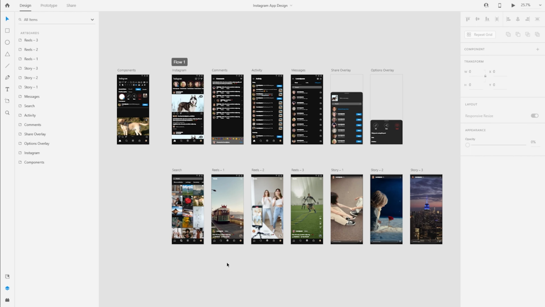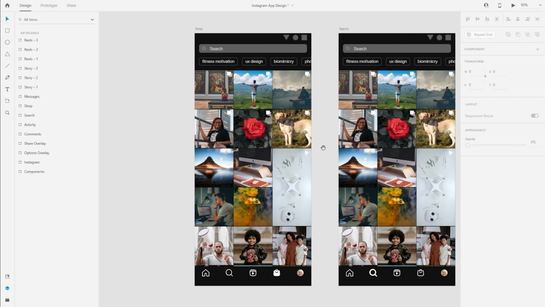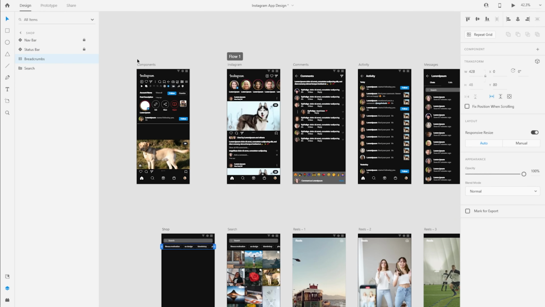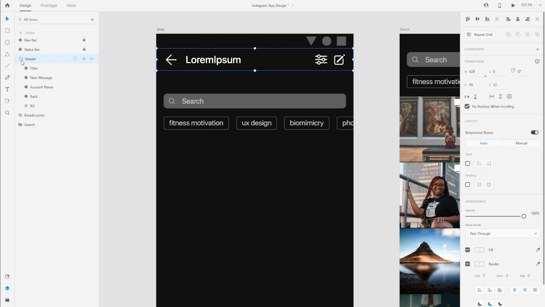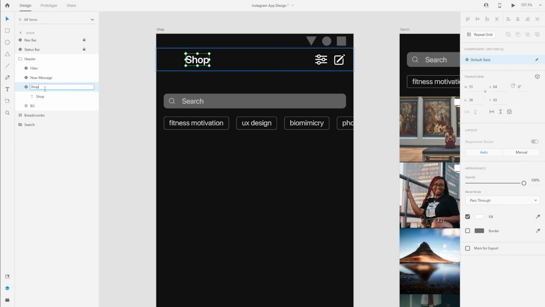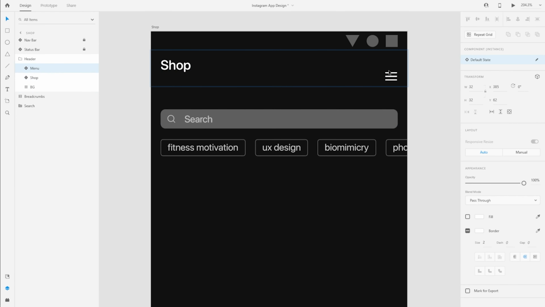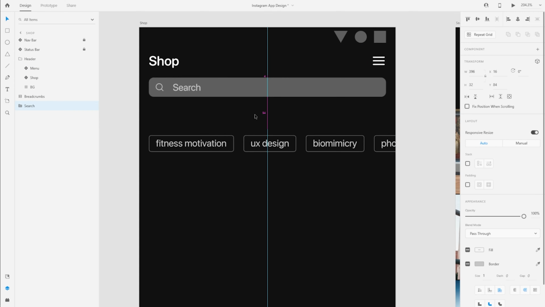Now we're going to move ahead and work on the shop screen on Instagram. So I'm going to reuse the search screen that we created in the previous video because most of the components are really the same, like the search bar up on the top and also the breadcrumbs below those as well. So you can use those breadcrumbs as filters to show you different products or categories.